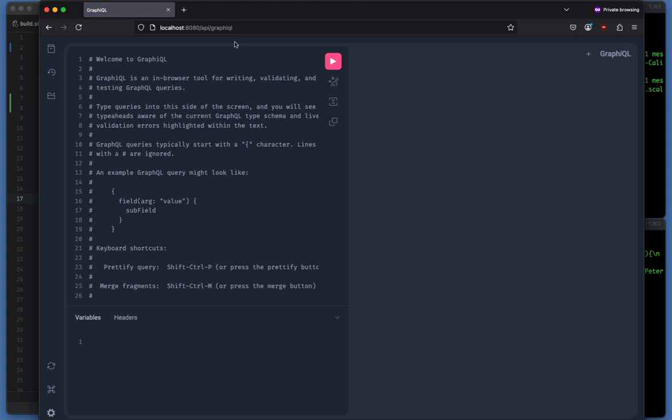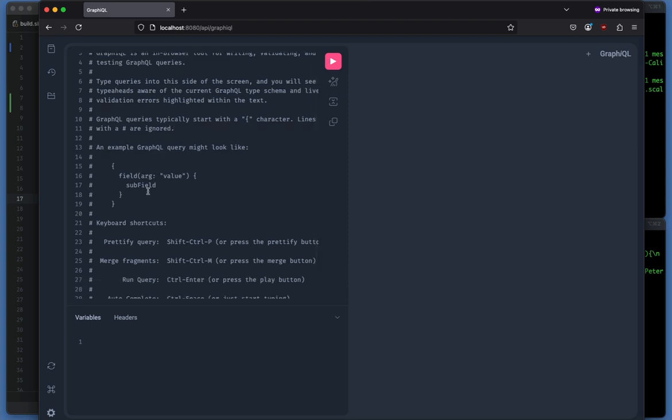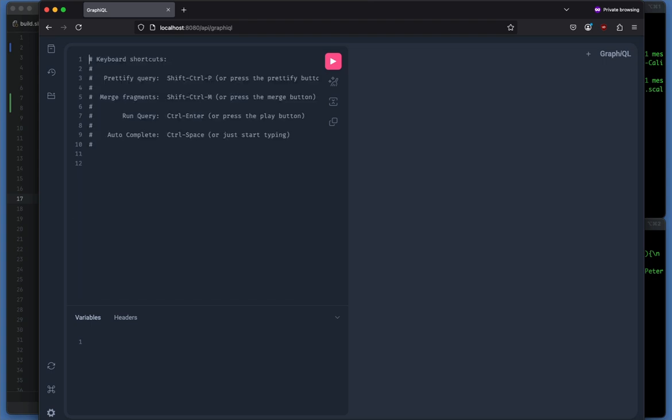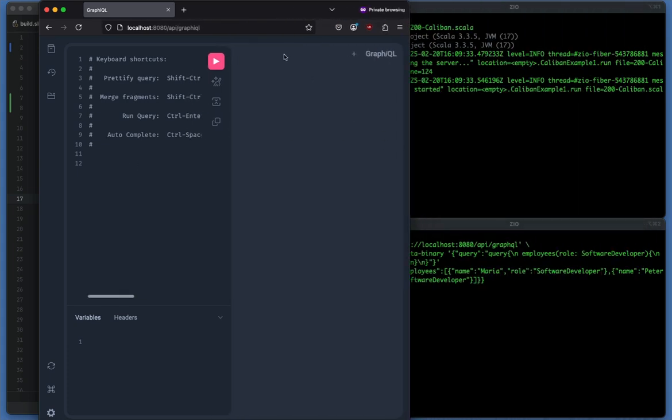Okay, so when I call that URL, you see we get a nice little welcome screen right here. Welcome to GraphQL. It's an in-browser tool for writing, validating, and testing GraphQL queries. So what happens is you type queries in over here, and then we'll get the results over here. So it shows an example GraphQL query might look like that. And then there are some shortcuts here. I might keep those shortcuts available, but I'm going to delete everything else so we have some room to work with here.